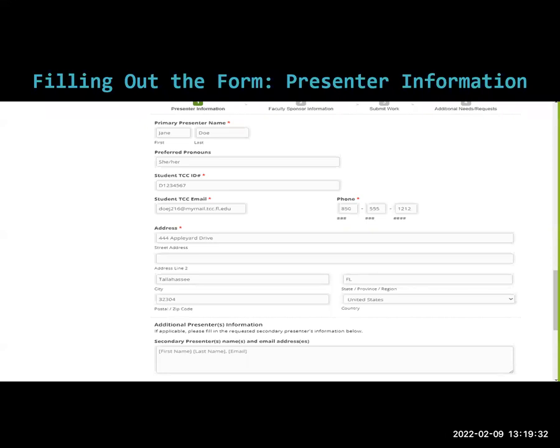So give us your TCC email address. Don't provide Yahoo or your Hotmail address or Gmail. Provide your TCC email. That would be the mymail.tcc.fl.edu address. Provide your current phone number that someone can get in touch with you, and your current address, somewhere that you can receive information. If we send you a packet, you don't want it to go to Miami when you're in Tallahassee. So keep that in mind.